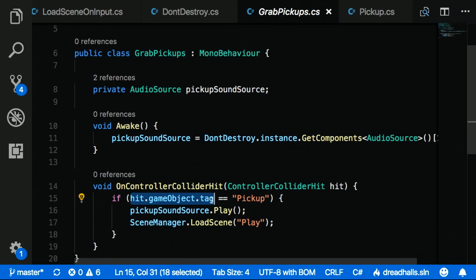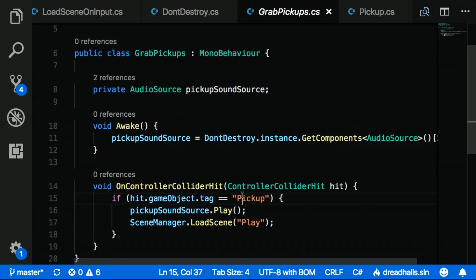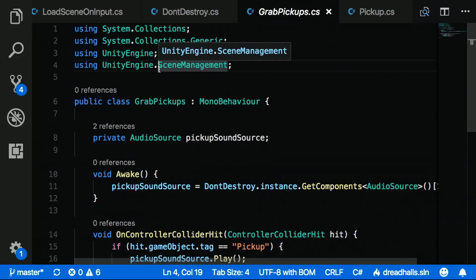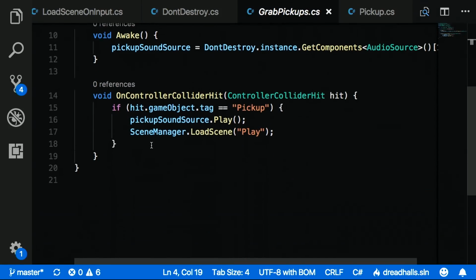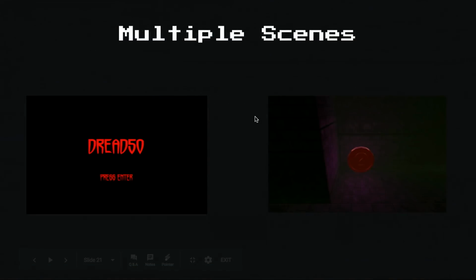But if the game object has a tag of pickup, which we've set in our Unity editor, and I'll show you how to do that, then we should play a sound from our pickup sound source, and then we should, we actually used this in the last lecture, but only within the same scene, call SceneManager.LoadScene("Play"). You need using UnityEngine.SceneManagement at the top of your script in order to use this. And LoadScene will literally just load a scene by its name. And we're doing that in a couple places.